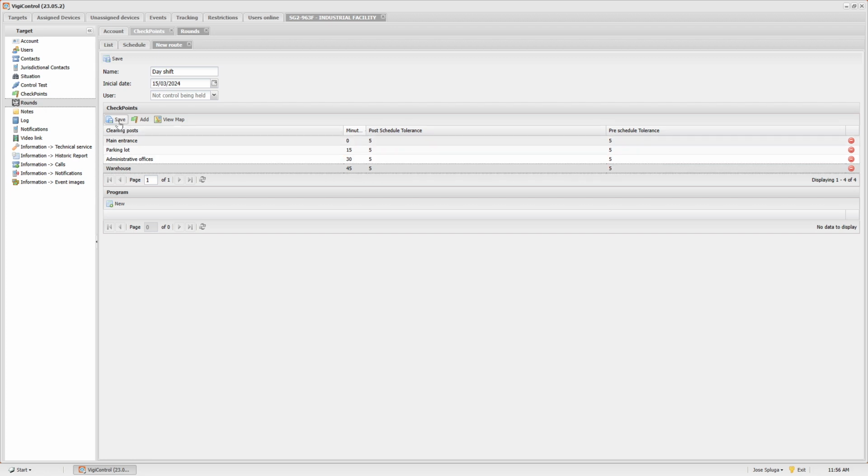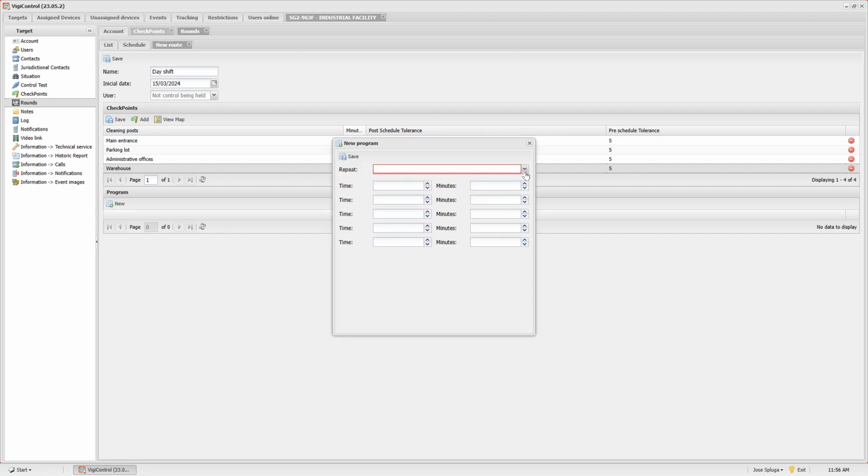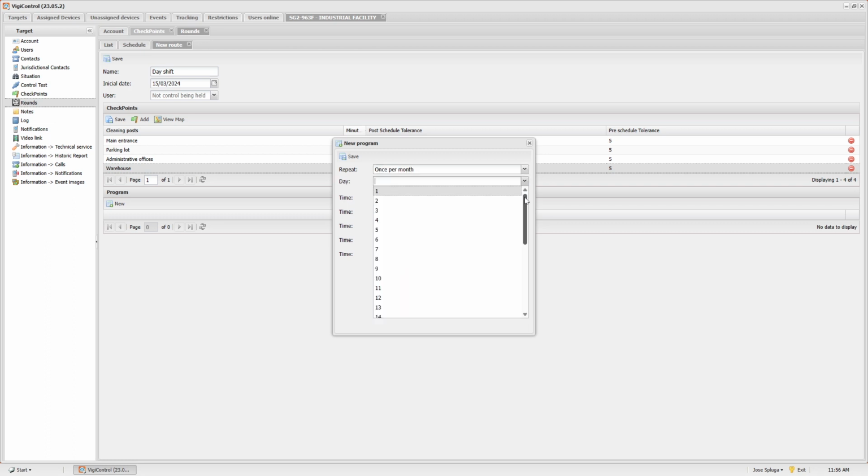Now let's proceed to load the schedule for when these rounds will be monitored. Click New and choose from options like Every Day, Only on Weekdays, Specific Days of the Week, then tick the checkboxes, or once a month, then select the corresponding day.